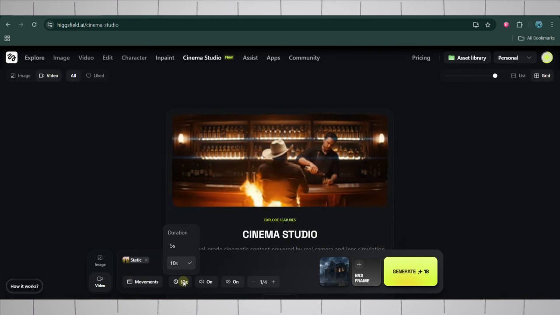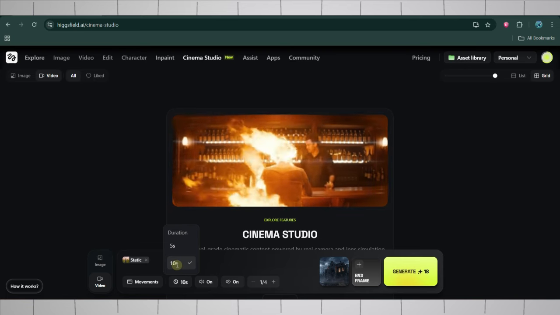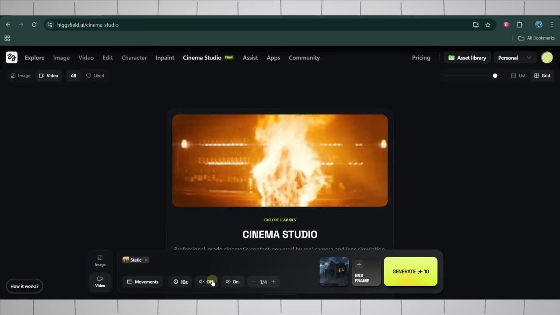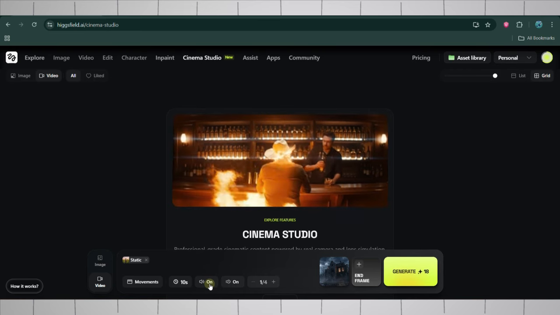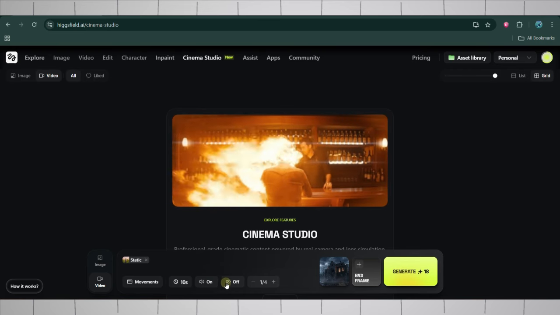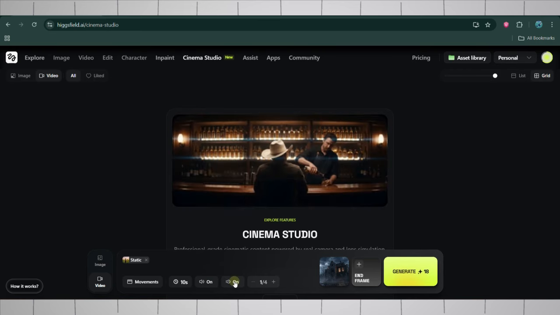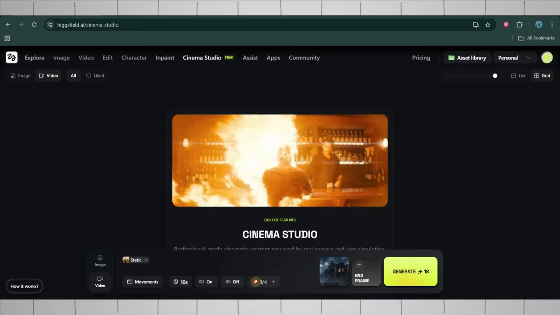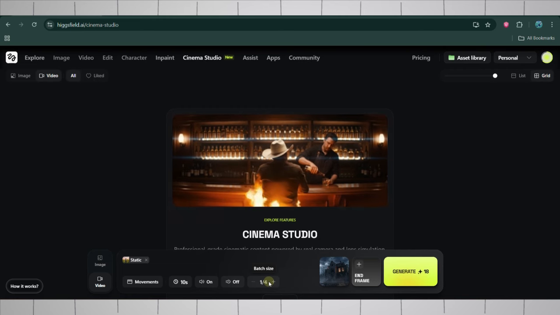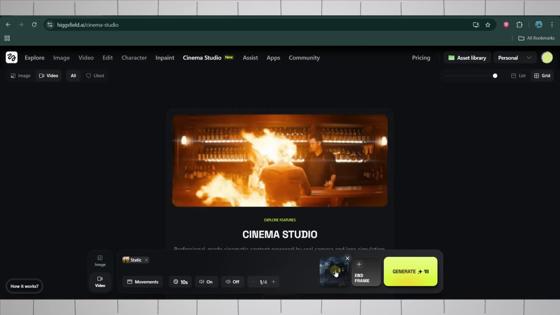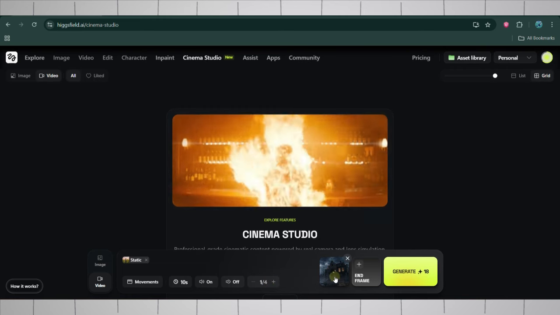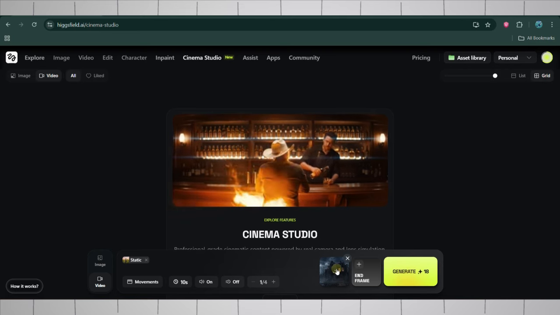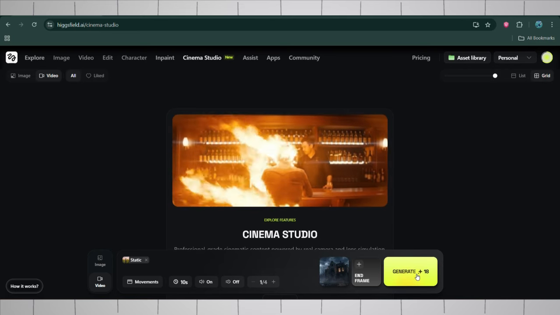Then here we have the option for the duration. I'm going to create a 10-second shot, and here we have the option for the audio. I'm going to generate audio for this image, so I should keep it on. And here we have the slow-mo option. If you want videos in slow motion, you can keep it on or off. I'm going to make it off, and here we have batch size again. First of all, we have to add an image right here which we want to animate. We have just created this image, and it's automatically added right here. And now let's hit generate to generate the video.